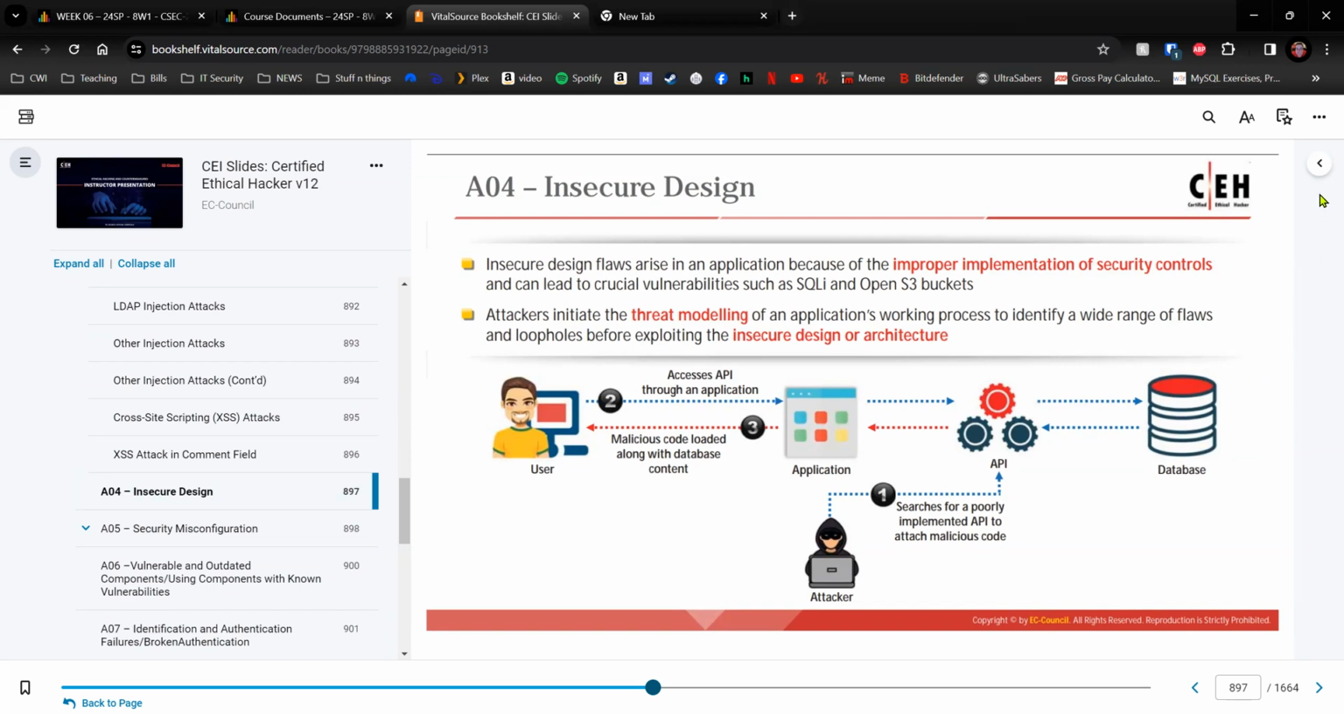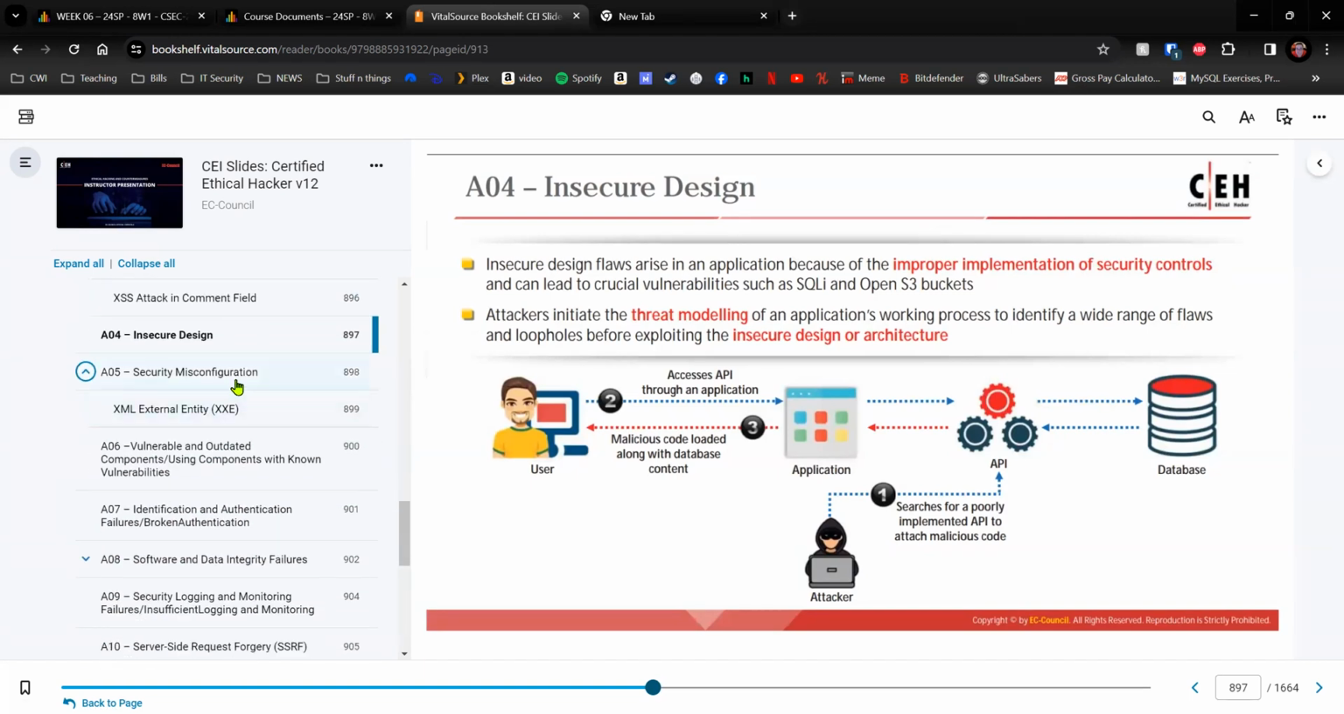Attackers initiate the threat modeling of an application's working process to identify a wide range of flaws and loopholes before exploiting the insecure design or architecture. And then there's this nice little diagram down here that walks you through all the steps.